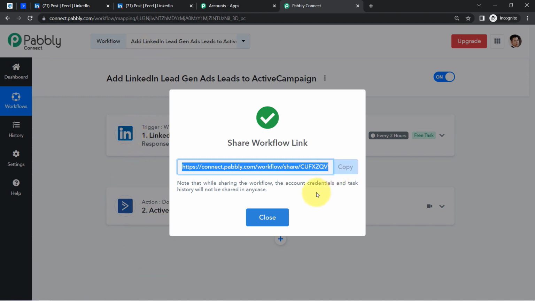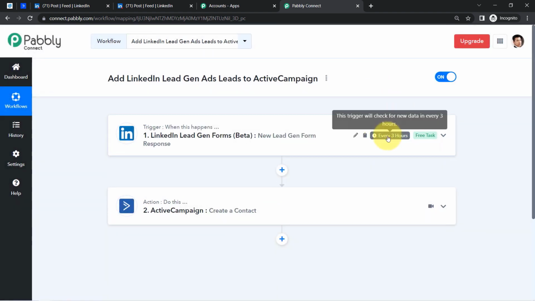And here I would like to tell you one more very important thing: for this trigger, you'll have to read the instruction that this trigger will check for new data every 3 hours. So what will happen? The system will go to the LinkedIn lead generation form and check for new leads every 3 hours. So basically, every 3 hours the new contact will be added here. So sometimes it might happen that this automation will not work in real time. Basically it is not going to add the contact immediately in real time.